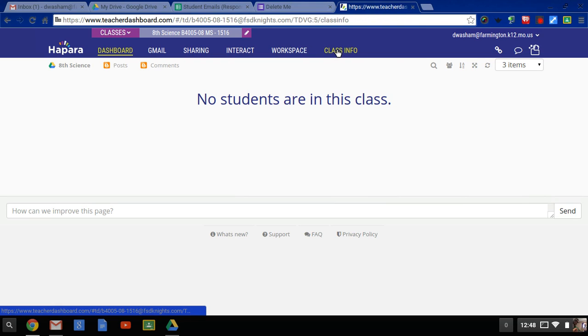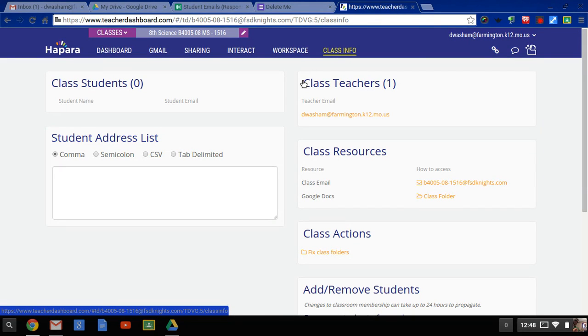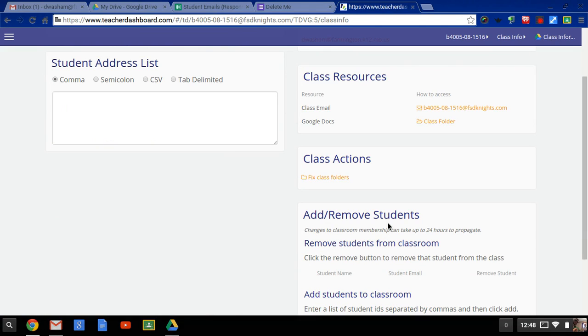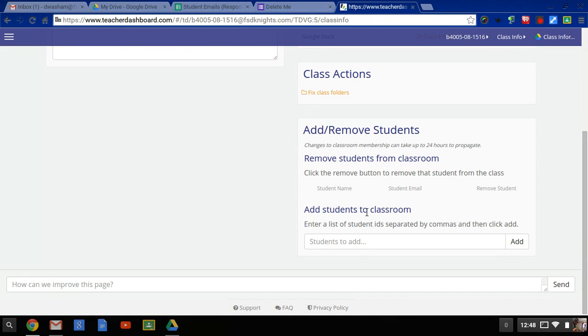So you go to Class Info, and this is where you can add and remove students. You will need to add students to the classroom, so I'm going to paste in by using Control-V those email addresses. The only problem is it puts in the email addresses kind of all as one there, and they need to be separated by a comma.